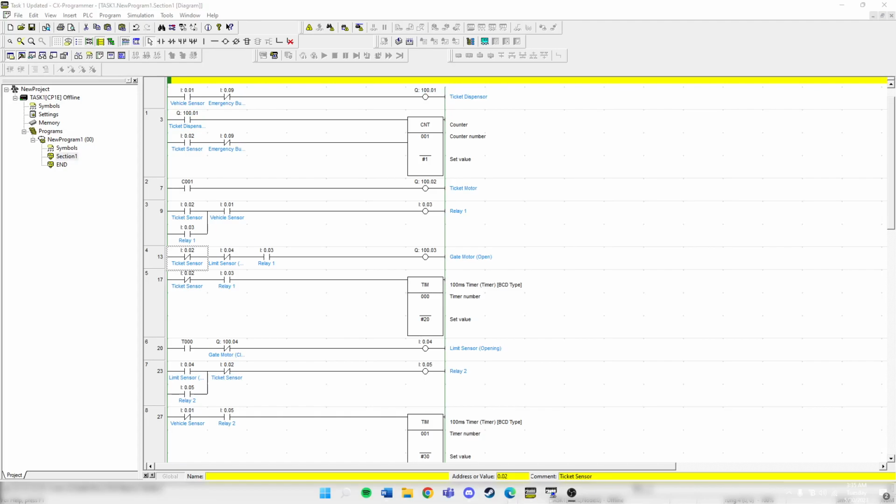So I will be presenting and explaining a little bit for Lab 1 Task 1, using the ladder diagram I just created in CX Programmer.